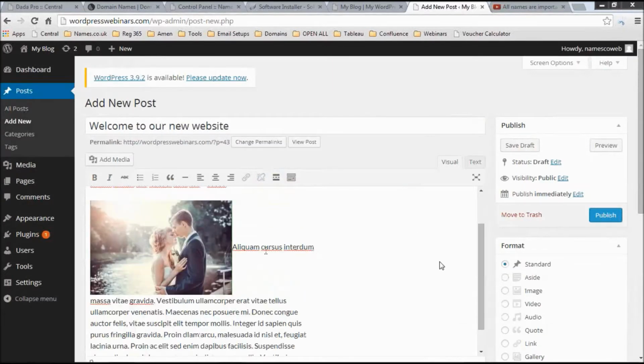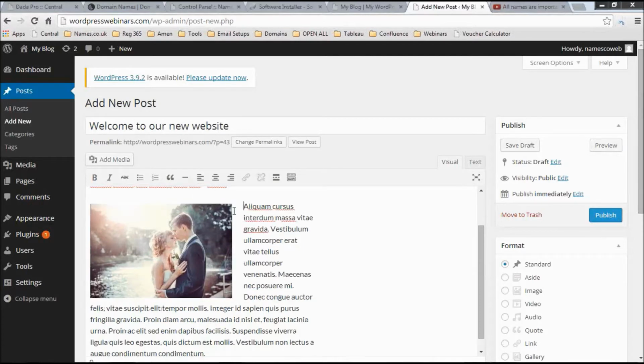So by default, when it appears in the post, the text you can see is not quite wrapping nicely around it. But if you click on the image and then just the line left from the toolbar at the top there, it adds a bit of margin around the image, and you can see that the text is now nicely wrapping around the image and sits quite nicely in the page.